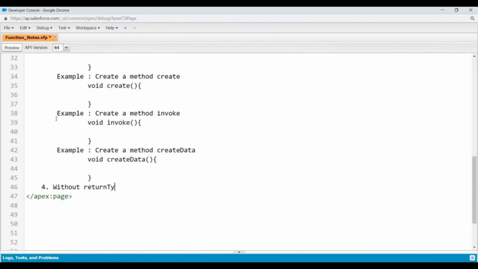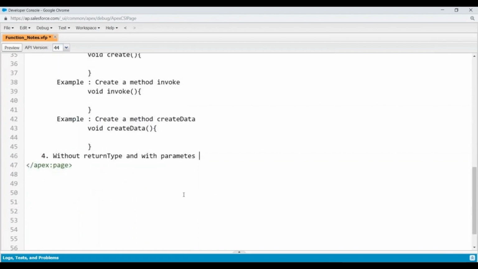Now let us take the next one, without return type, with parameters. Now look at this. Syntax: void, function name. For example, it is expecting some inputs. Parameters are nothing but inputs.